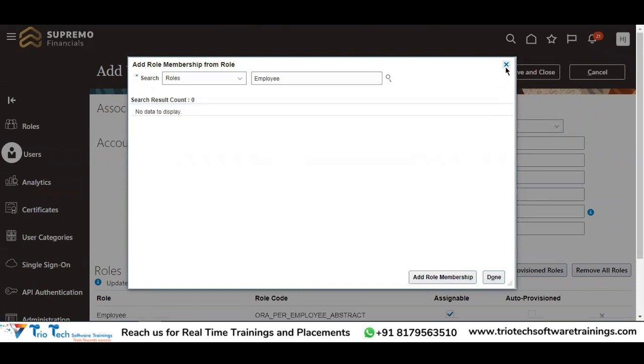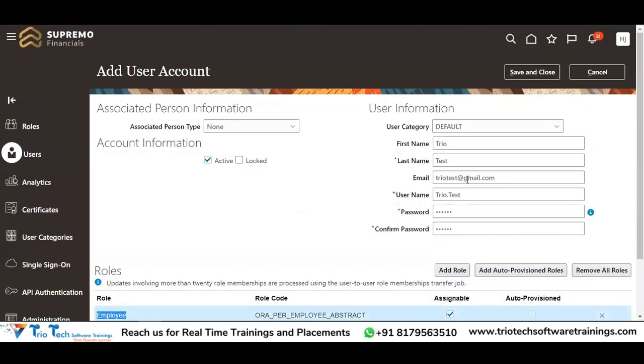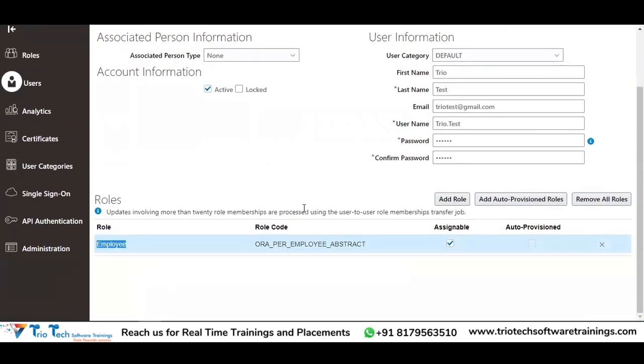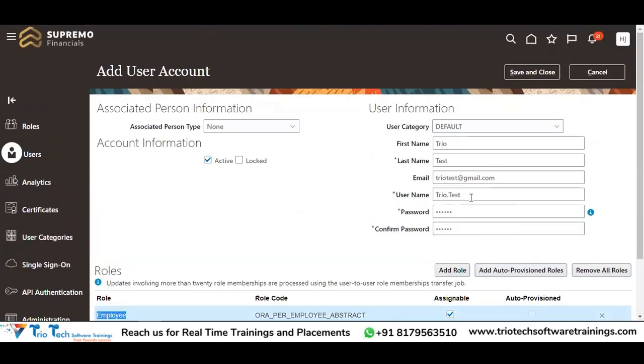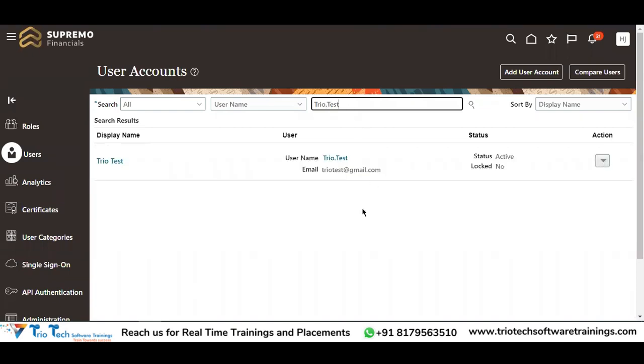Click on add role membership. Now see, one role I assigned to this user, the very basic employee role. Now click on save and close. The user account is created in the system. If you want to cross check whether it is created or not, come to the same user account and search with your user account, trio.test. Correct? See, this is the user account which you created just now.